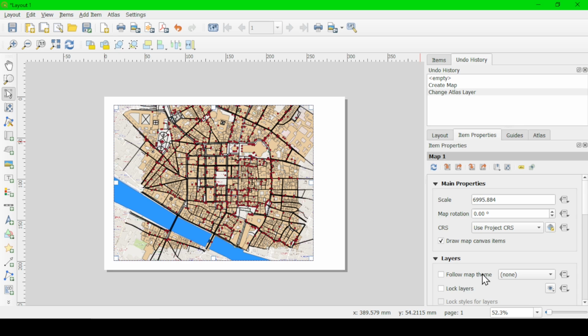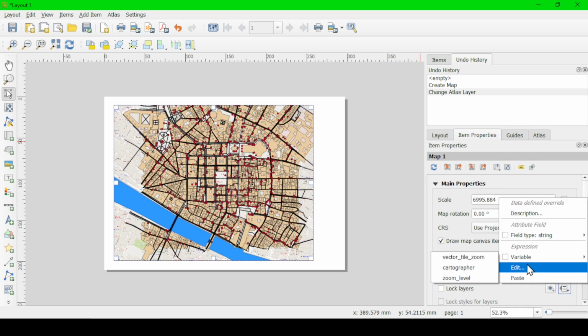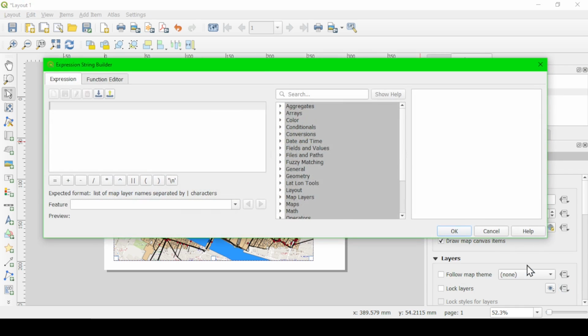Because I only want to show that single layer on each atlas page. So rather than picking a theme or locking the layers, I'm going to use the data defined override to give us a list of what the layers are. So I'm just going to say edit. And this is going to be a really simple expression in here. It's just going to be the name column. So it's in double quotes. You'll get this message here, and don't worry about that. The way the atlas is set up, it hasn't actually generated the pages yet, but it'll work when it does.